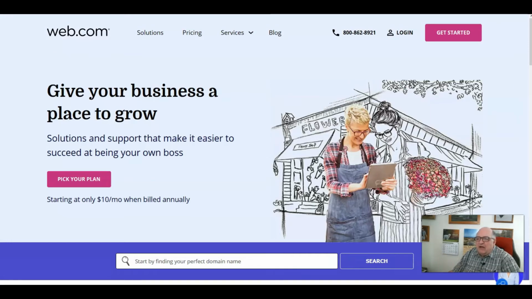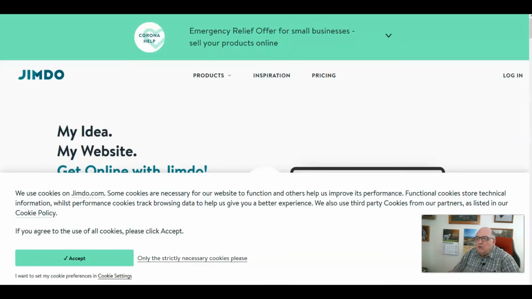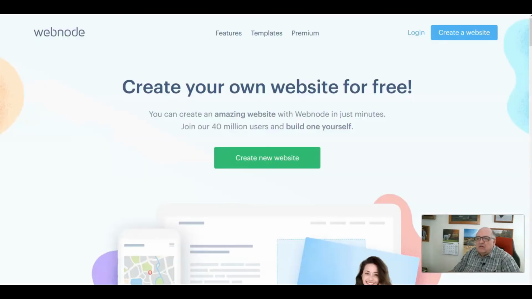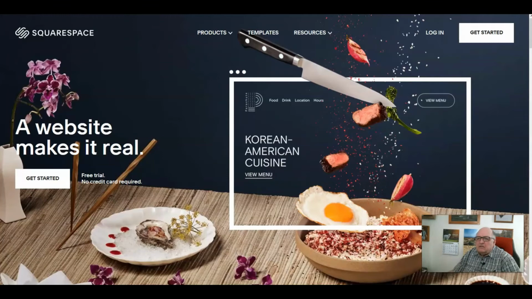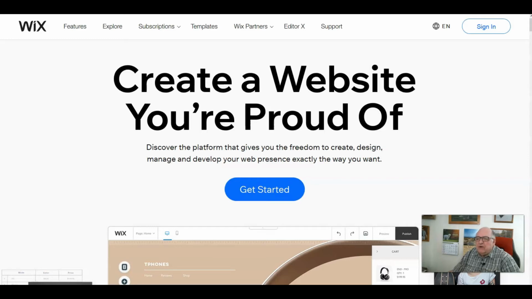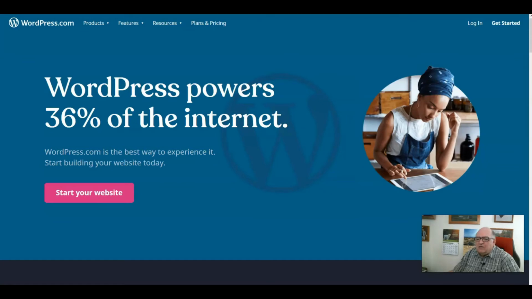So I can show you there's things like web.com, Jimdo. These are all free platforms. WebNode, Squarespace, one of the more popular ones. Wix, a very popular platform for free content. WordPress.com. What we're suggesting is building your site on WordPress.org. But WordPress.com is also a platform where you can put content too, but there are restrictions on what you can and can't do on all these free platforms.